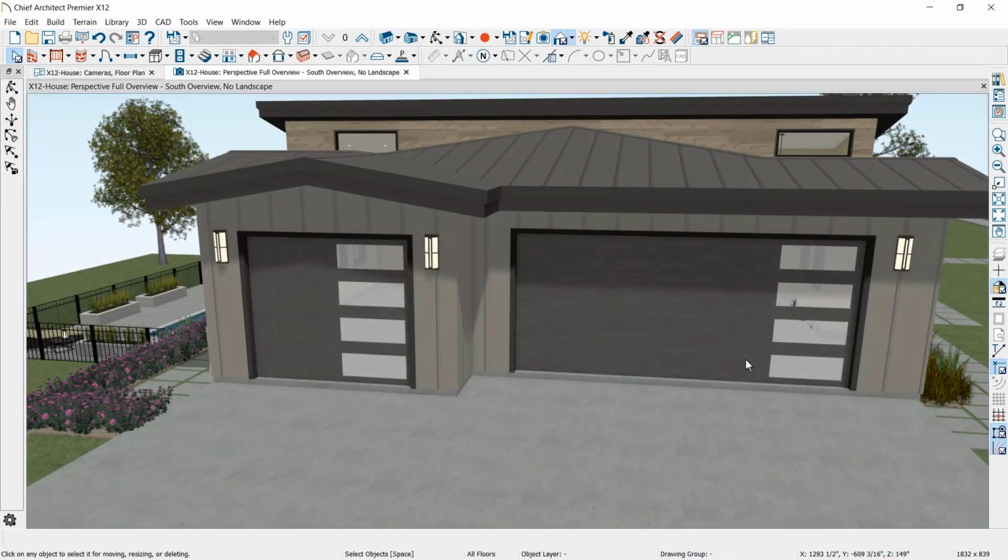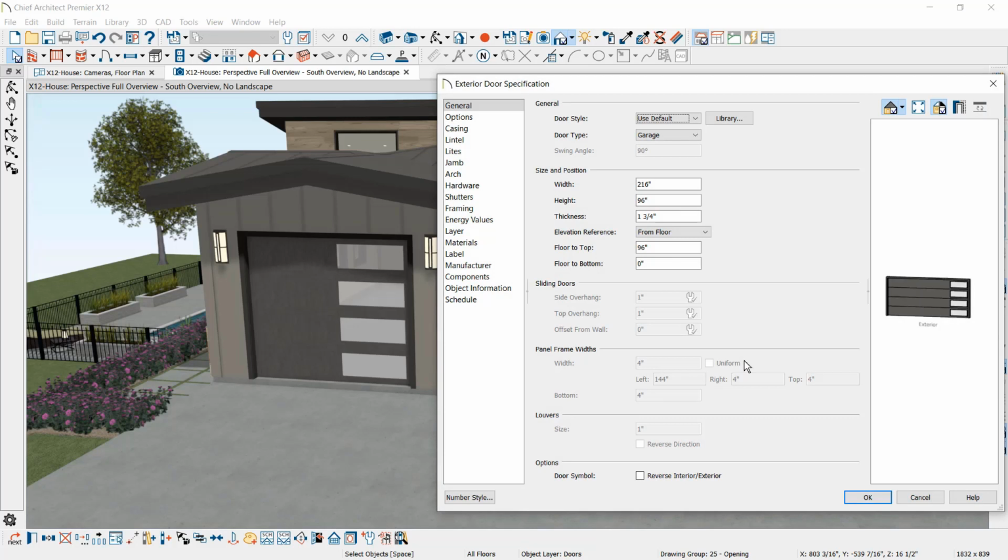In X12, you can define the frame size for panel-style doors. There are panel settings for the left, right, top, and bottom to create garage and entry doors with asymmetric windows.